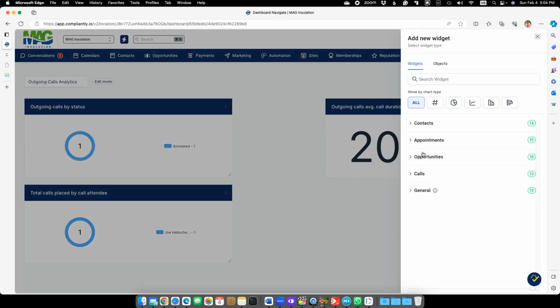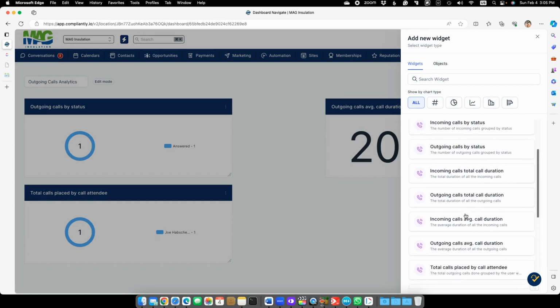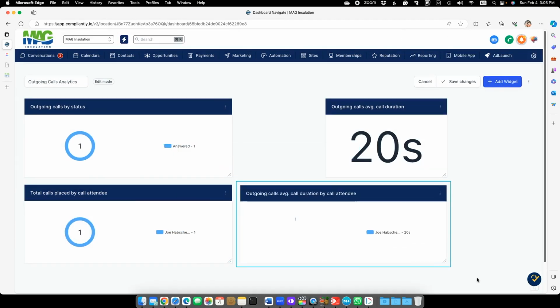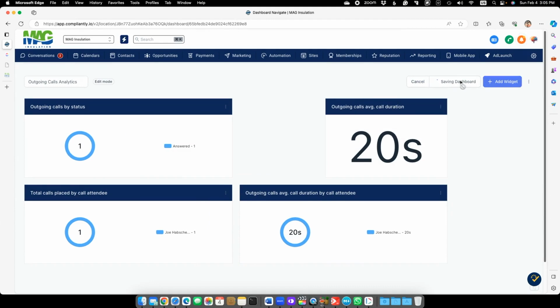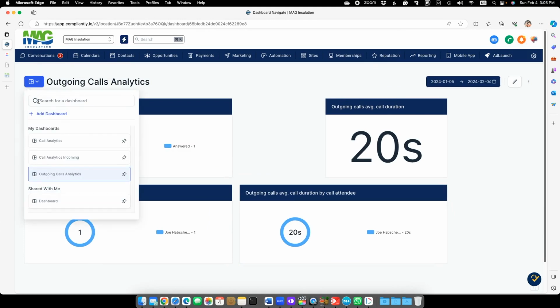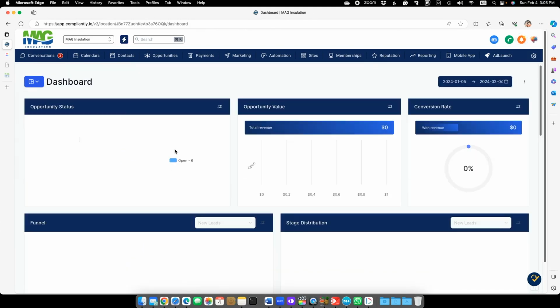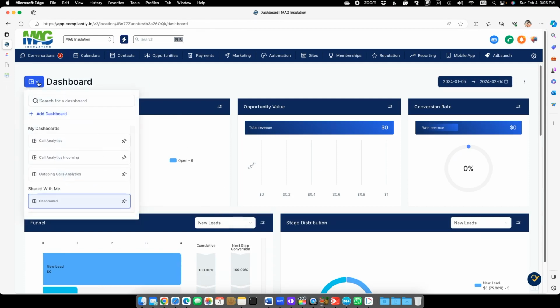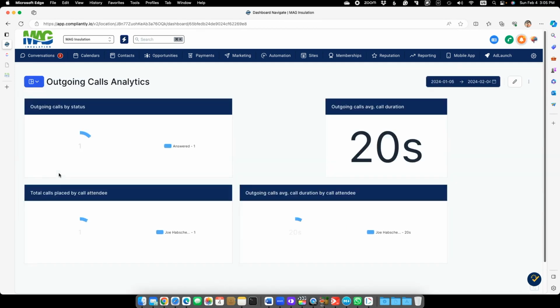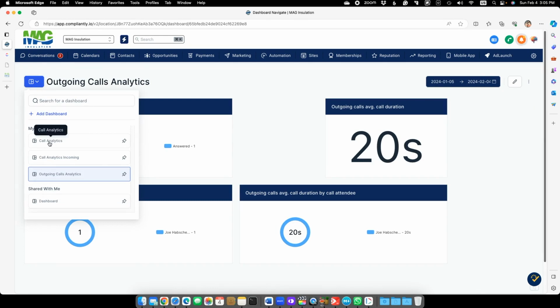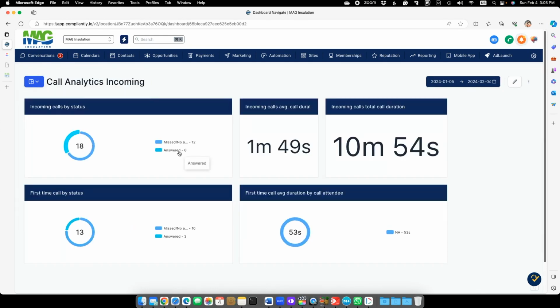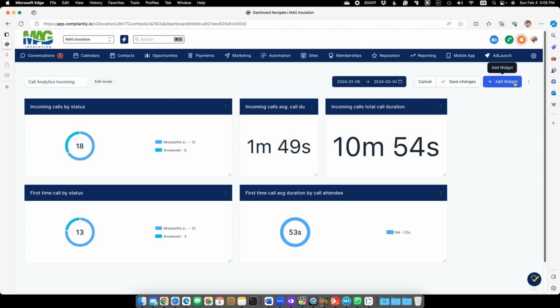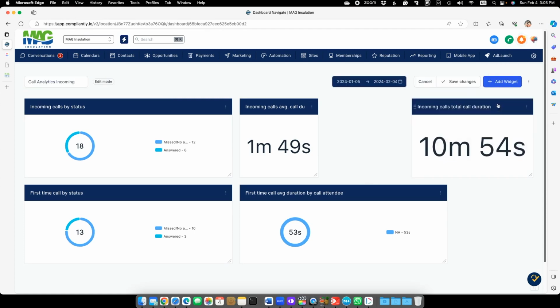And I'm going to add another call widget here, outgoing calls right there. As you can see, I can set this up the way I want it to look, and then I'm just going to save it. And now what I can do is I can switch between, of course, the main dashboard, which has all kinds of stuff on it, and my outgoing calls analytics, which I just created, or my incoming call analytics. So that's how you do this. And of course, depending on what you want analyzed, you can sort these and change them whichever way you need to change them, even after you have this widget done.